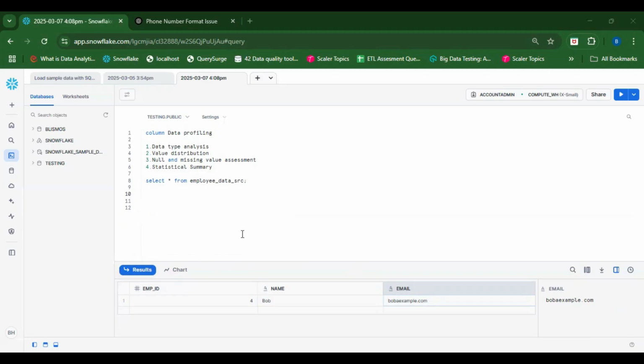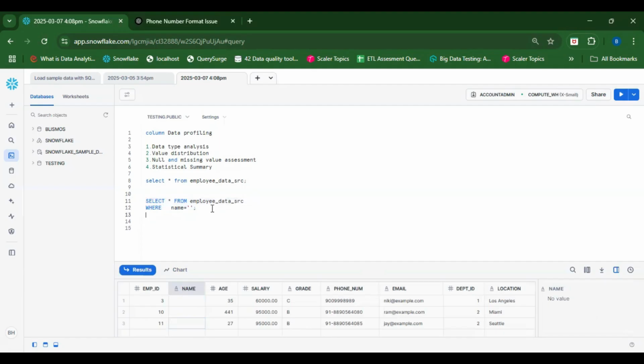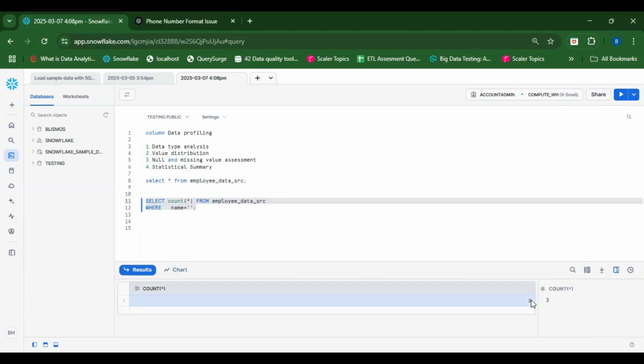So for that, let me run this query. I'm just selecting star from the table where the name column has empty values. Let me see how many empty values there are. It's telling there are 3 empty values in the name column. Next, you can just use count star to know how many empty values there are. I'm just adding count and checking. So it is giving me 3 empty values in the name column.